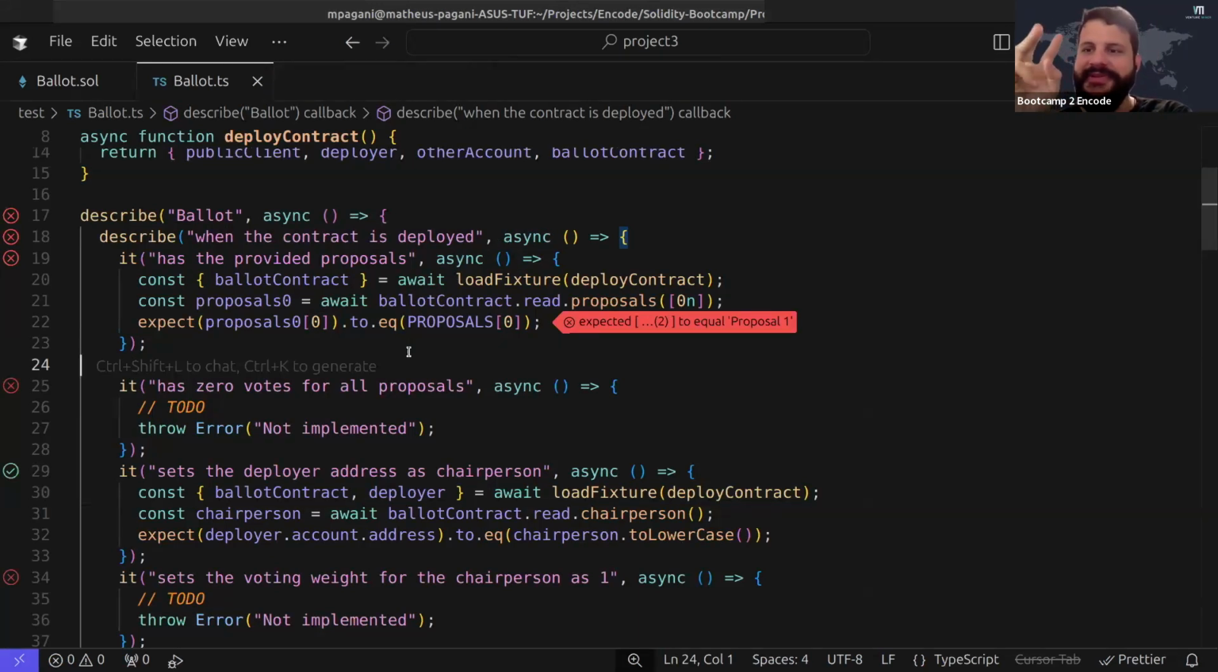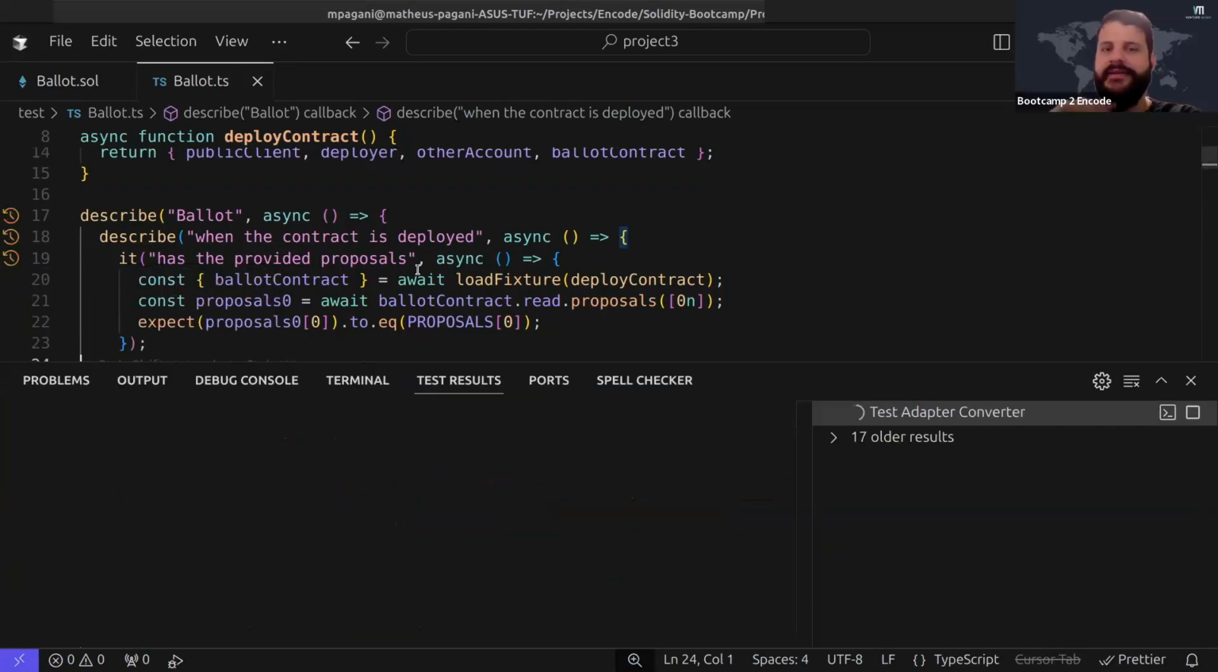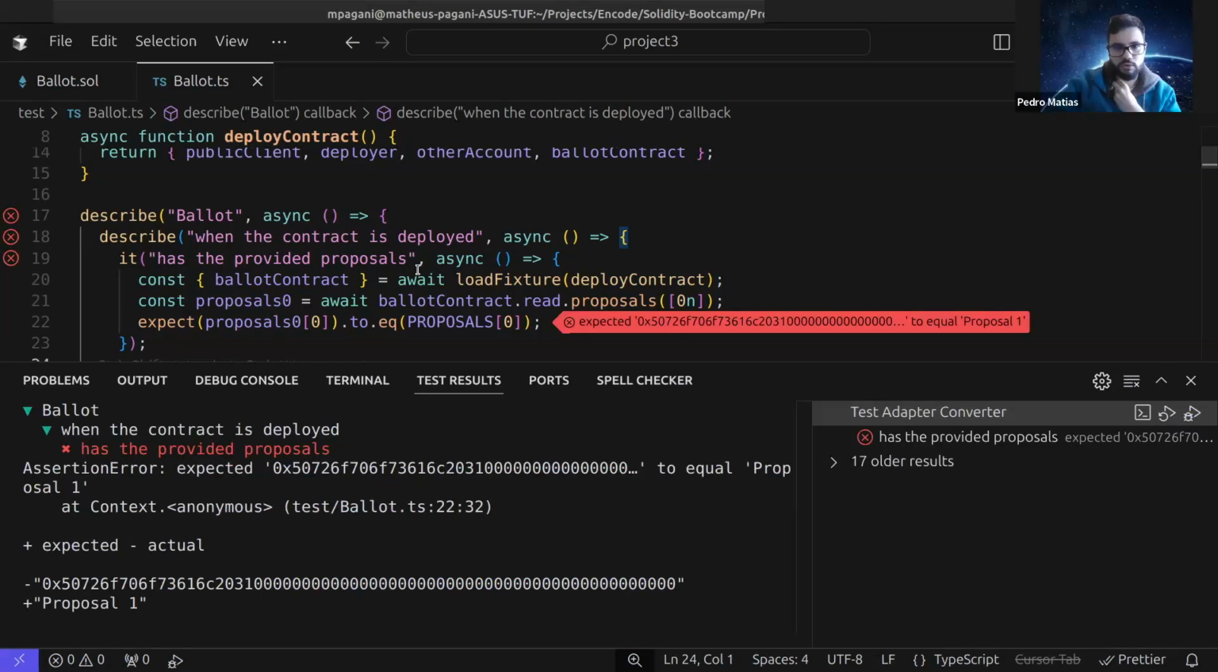Okay, maybe this is the one that you want to speak about, Pedro. Because you're comparing, I think the proposals in the TypeScript looks like a string, but the name in the Solidity is a fixed size 32 byte array. So yes, they are different. They are not the same variable type. So you need to convert the 32 byte array to a string. Exactly.